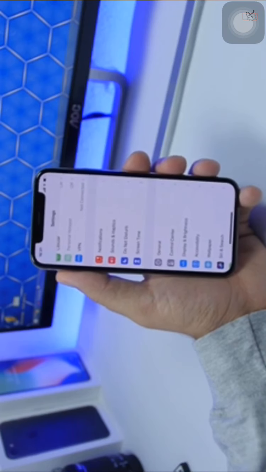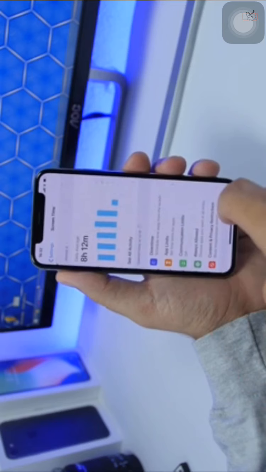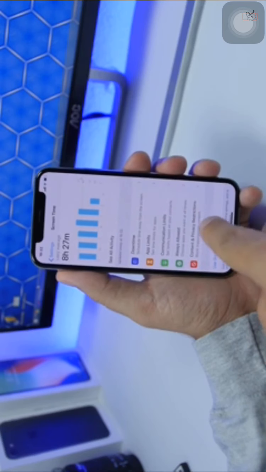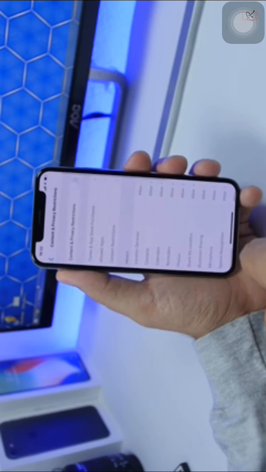Also, make sure you don't have any restrictions enabled. So just go to Settings, go to Screen Time, and go right here to Content and Privacy Restrictions, and from here just make sure if this is enabled, just go ahead and go to iTunes and App Store purchases and just go ahead and allow installing apps right there, because you might have this at Don't Allow.